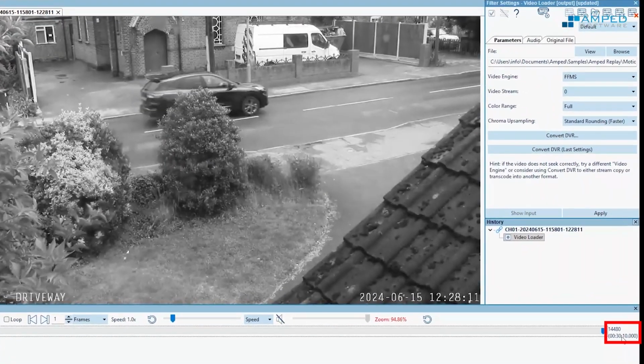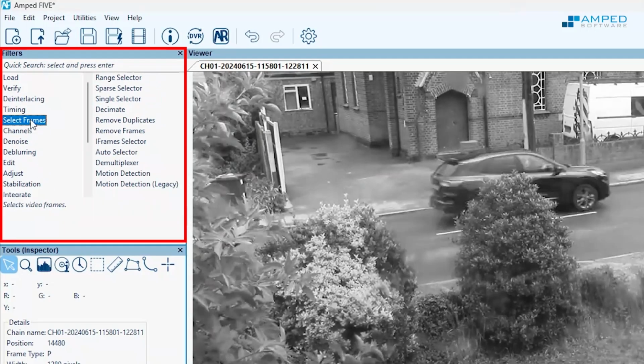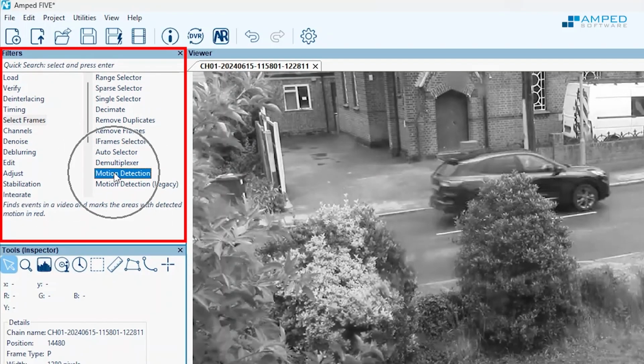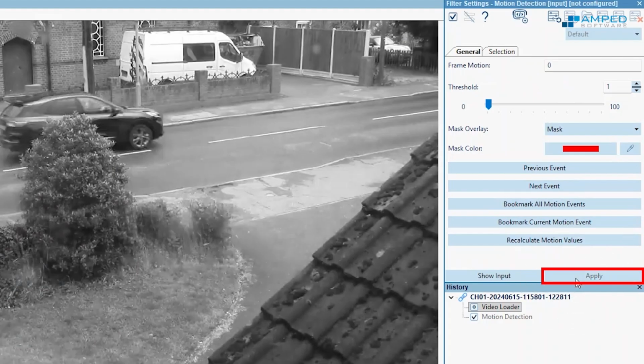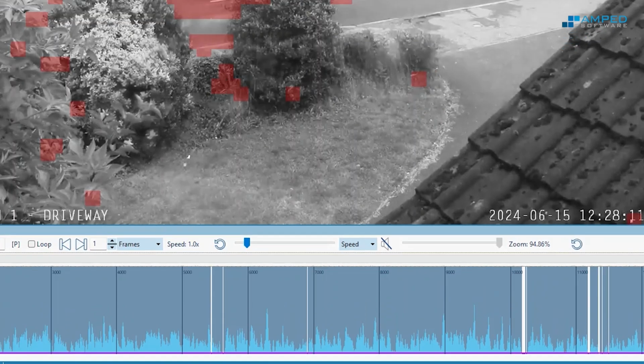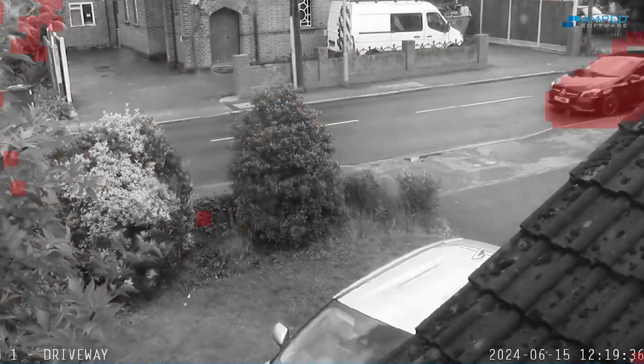It is half an hour long and I need to find a witness allegedly leaving the property and walking through the driveway. When I apply the new motion detection filter, I can now see the motion plot in the timeline and overall motion activity in the entire clip.